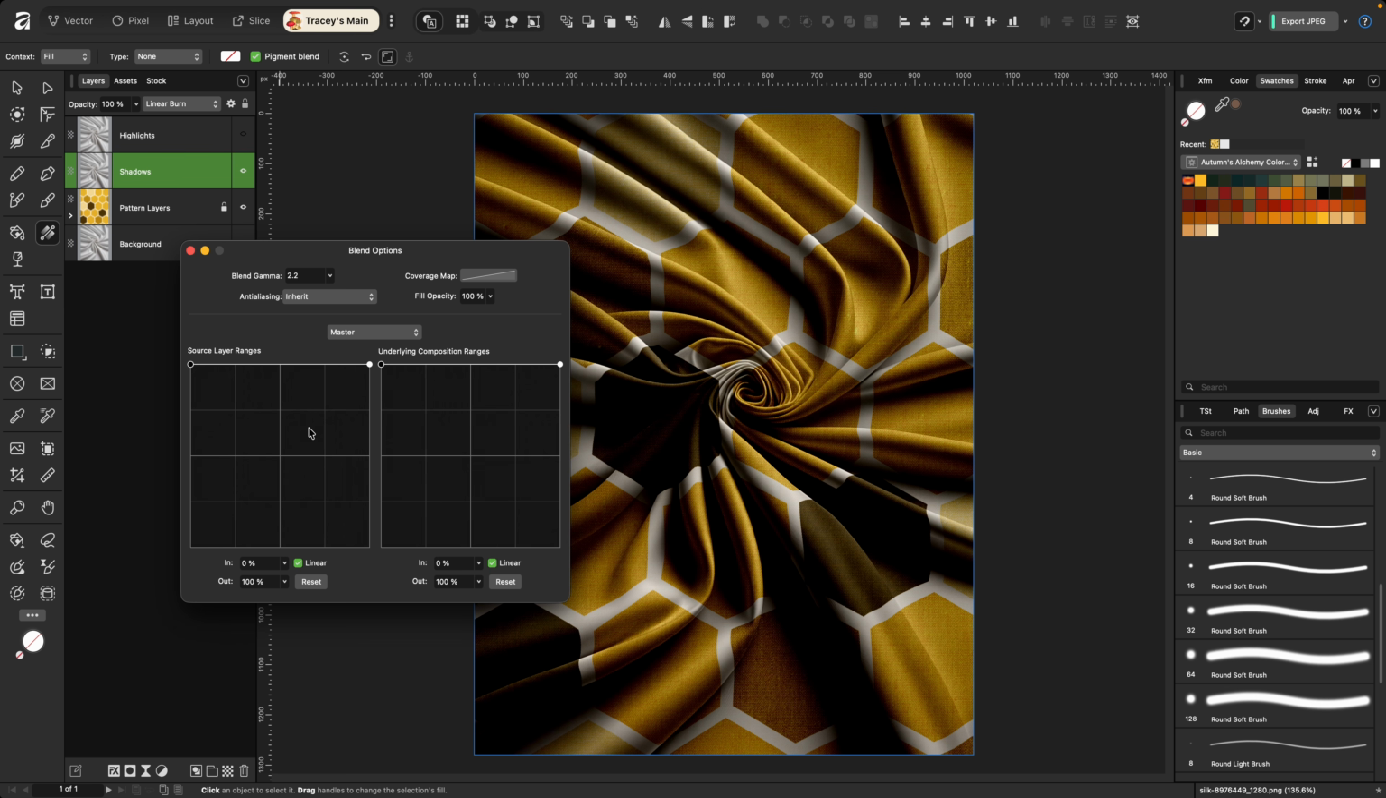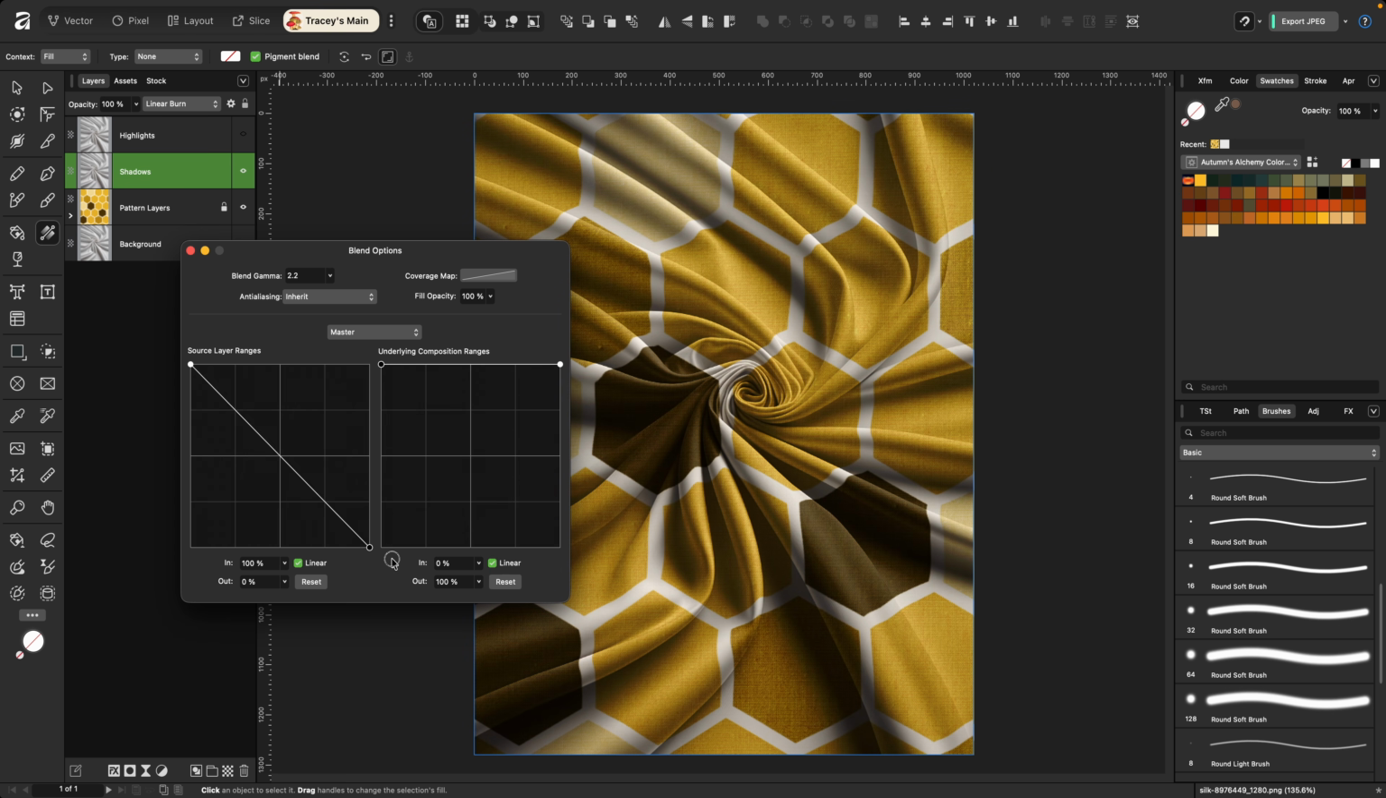Now this time I want to focus on the left side, source layers. Now remember, I want to pull out all the lighter areas and leave the darkest. The dark is on the left and the light is on the right. So I'm going to pull this down and I'm going to pull it to right about here. I'm going to take the darker value and again keep it at maximum intensity. And I'm just going to bring this over to right about there.